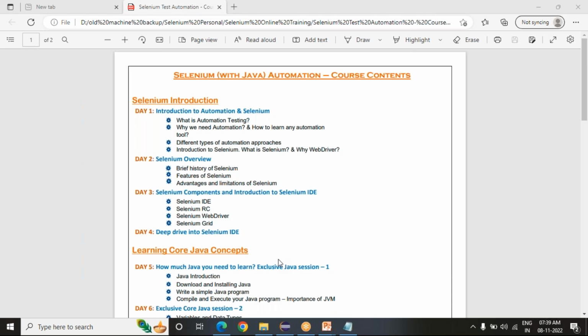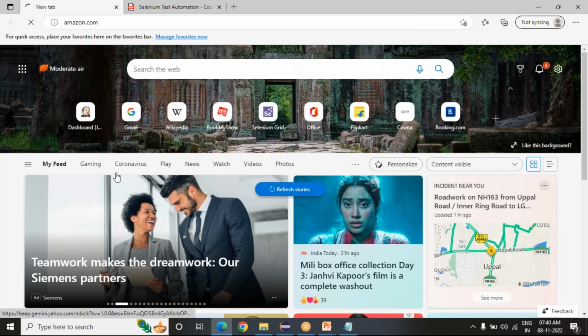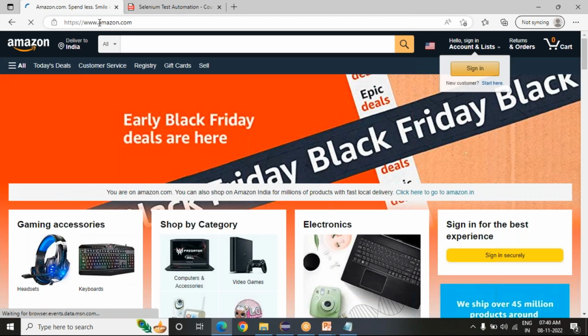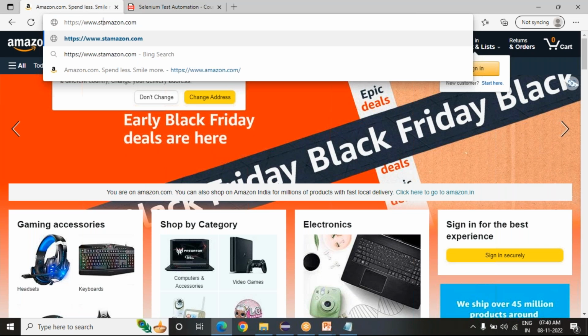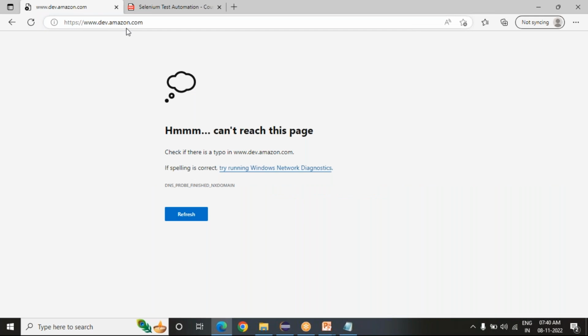Okay. Suppose now I see Amazon.com, right? This is the production environment of Amazon. Okay. So this is a production environment, anyone can access it. But for this also they will have something called staging.amazon.com or else dev.amazon.com. There might be some lower environments for Amazon people also. Anyway, that won't work, I'm just giving an example. Like this, dev.amazon.com will be there.